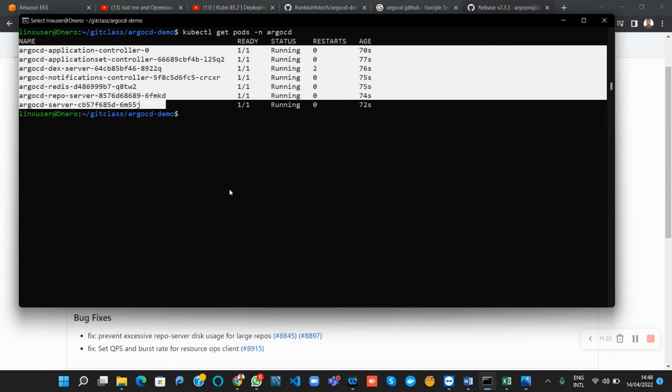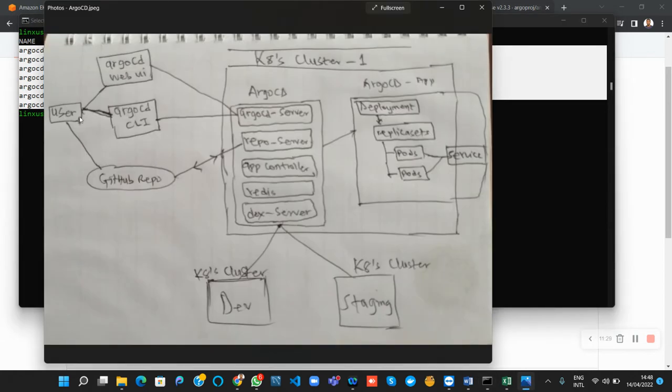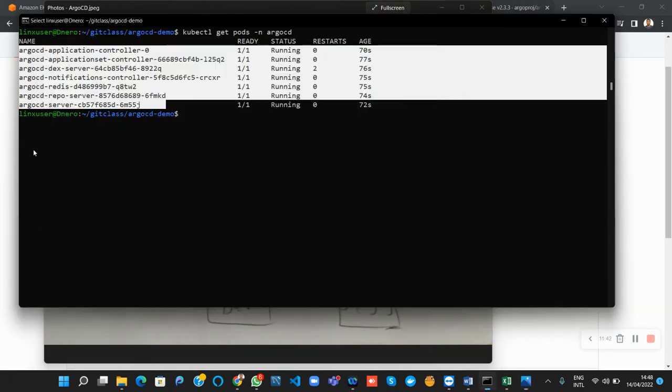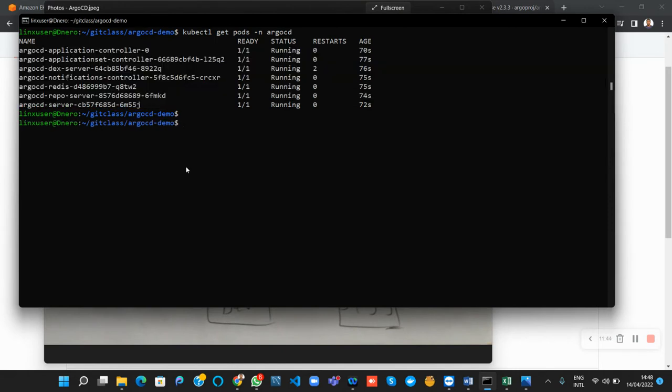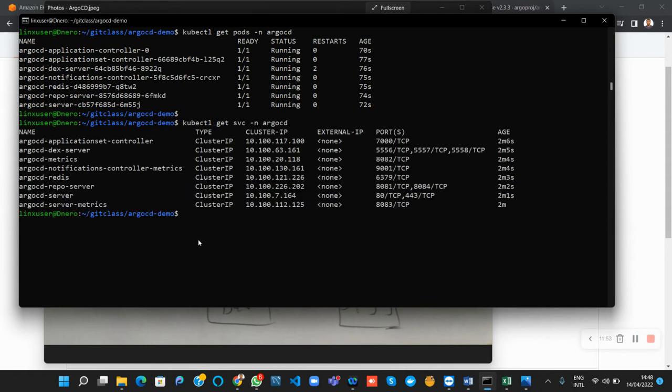So now, how do we access our Argo CD web UI? Now I'm the user, and all of these components have been set up already. So the next phase is seeing how we can access our Argo CD environment via the web UI. So this is what we'll do. If I say kubectl get service, namespace argocd, let's see the services.